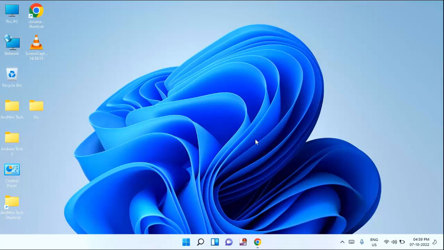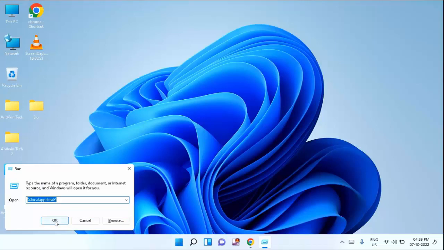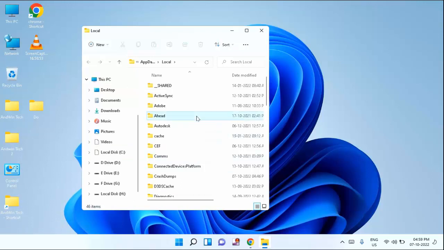Guys, if you are facing the Roblox crash and unexpected error occurred, then I will show you how to fix this issue. First of all, you need to press Windows plus R key. Here you need to type %localappdata%. After that hit enter. In this you need to find Roblox.